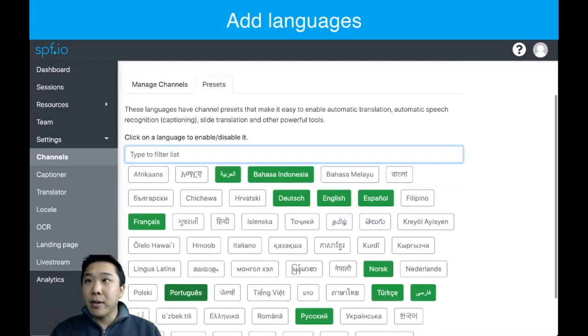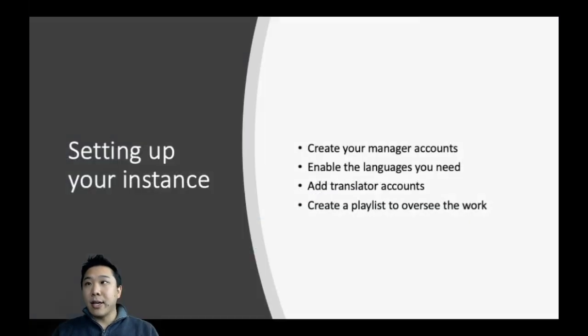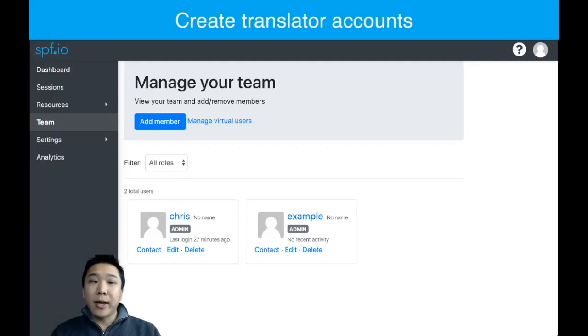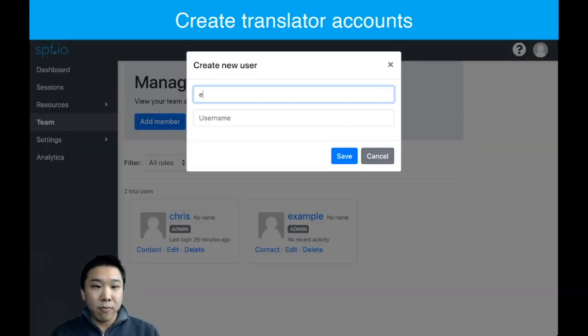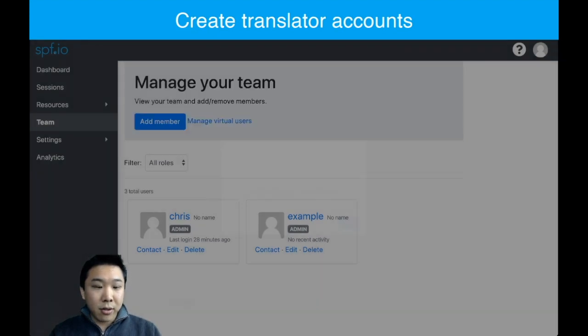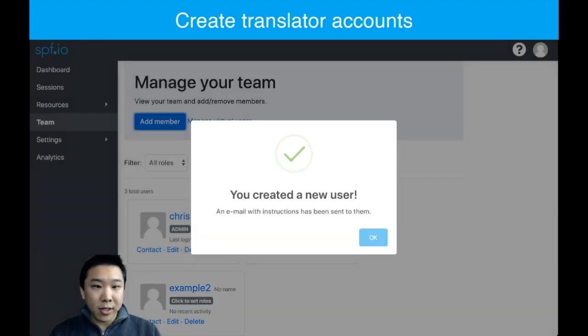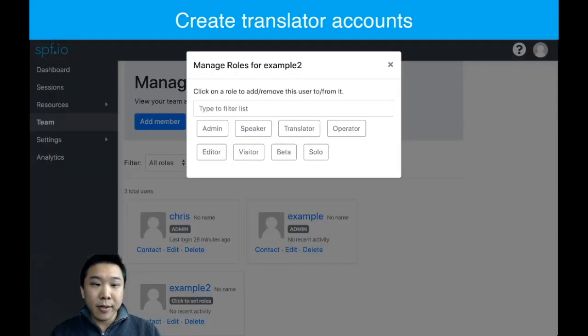All right, let's go back again and see we want to now add the translator accounts. Let's go ahead and now add our translators. So I'm going to go ahead and create an account here. Let's just call it example 2. We've created a user, and over here I'm going to just give them the translator role. That's it. Now you've added a translator.